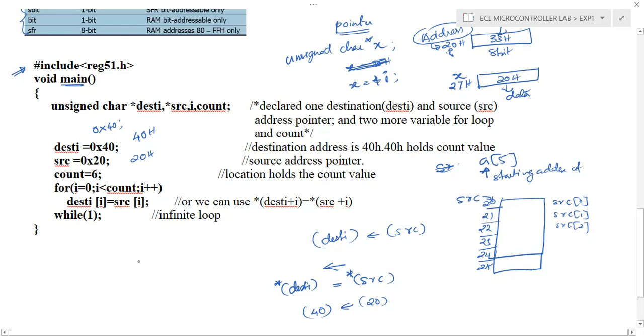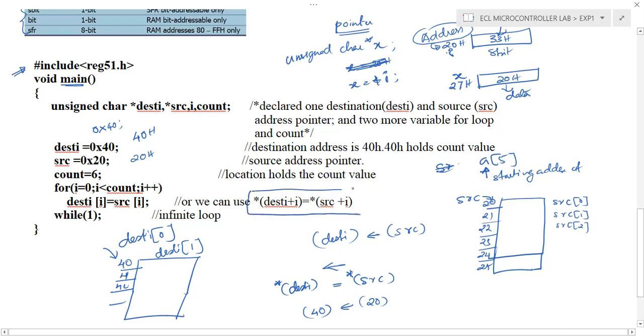Similarly, the memory location from 40h onwards, we can represent by using the array concept. So 40h, 41, 42. The 40 I can represent by using destination, and desti[0] will point to the first location, and desti[1] is actually pointing to 41. Desti means 40 plus 0 means the first location, 41 means the next location, and similarly. So either you can use this particular notation if you are comfortable with the pointer notation, or you can use the array concept. For simplicity, I am using the array concept.